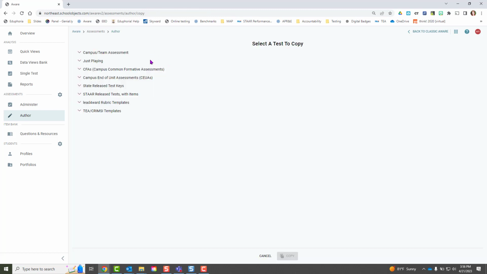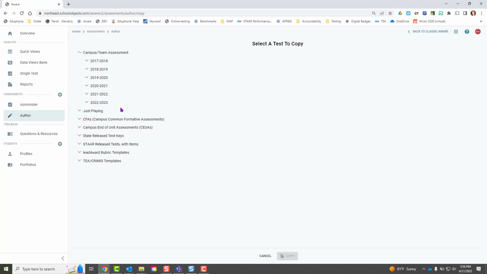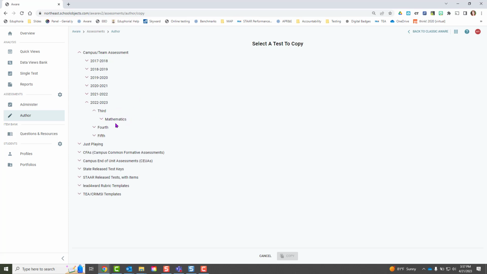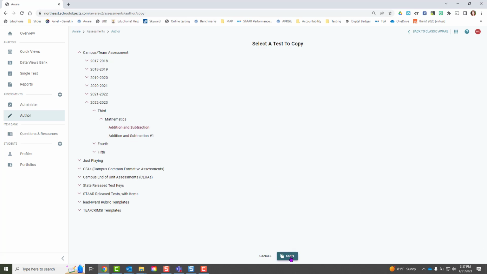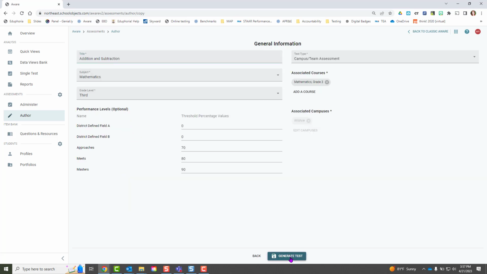At this point, you need to know which test type the assessment fell under. So if I drill down, if it was a campus team assessment, or maybe I created NCFAs, you drill down to the type of assessment. What year was that assessment created and administered? The grade level of the subject, and then find your assessment name and click the Copy button.